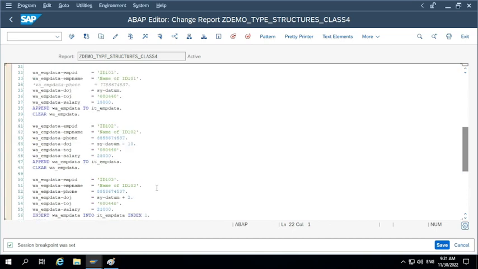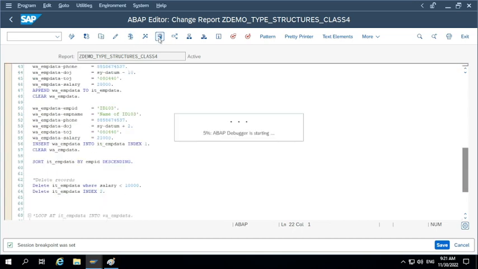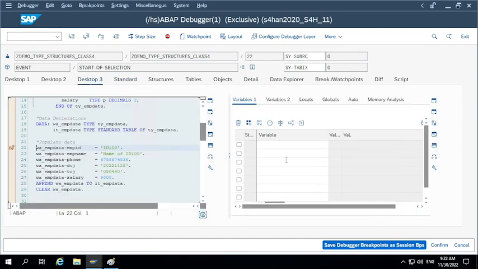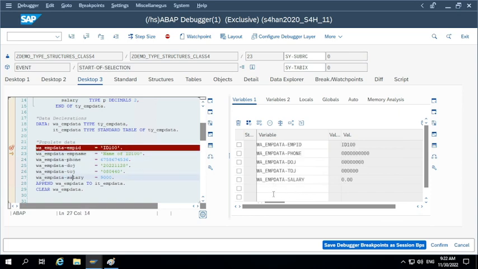If you see again, we have used one more delete statement. We'll go line by line. What is the function key I have to use to execute line by line? F5. What will it do? First, it will populate the entire work area. All the fields of the work area are populated, right? And the entire work area is appended to the internal table. Now, how many records do we have in the internal table? One record. Then what are we doing in the next line?